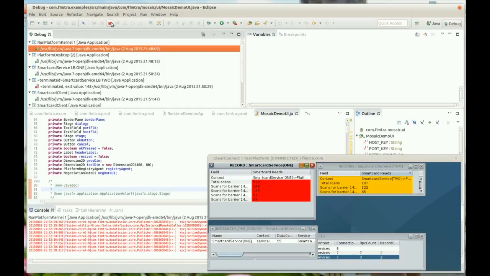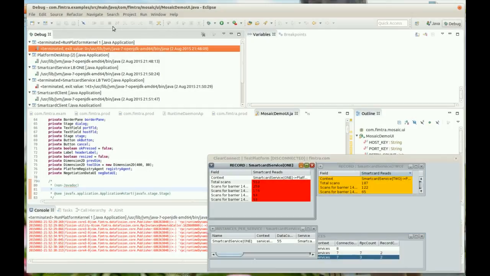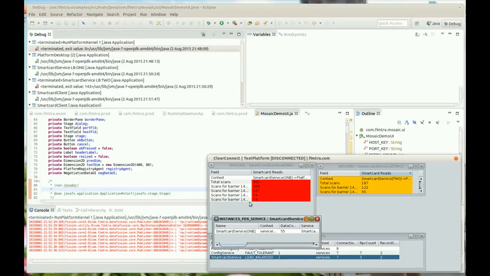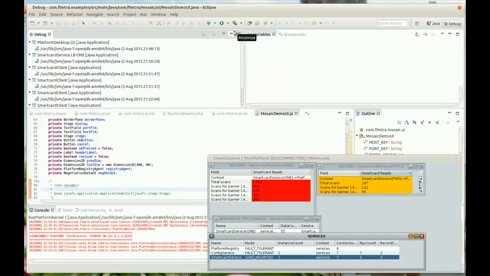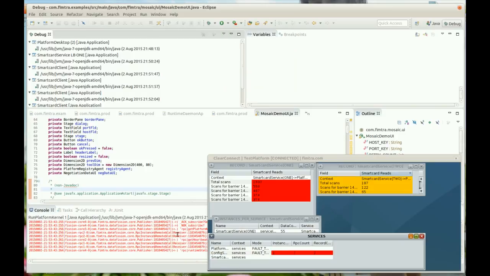Finally, if I stop the kernel, you can see that the platform desktop shows it is disconnected, but in-flight connections and data are unaffected. Eventually, when the kernel is restarted, the platform desktop shows that everything reconnects and we're in the same state before the kernel was stopped.